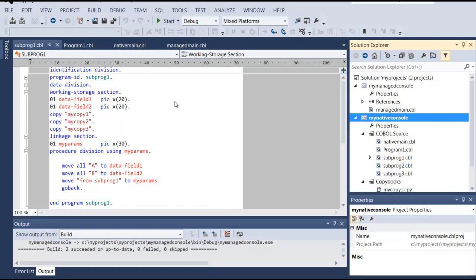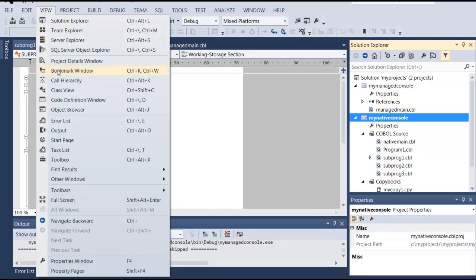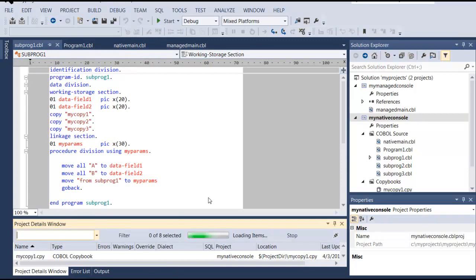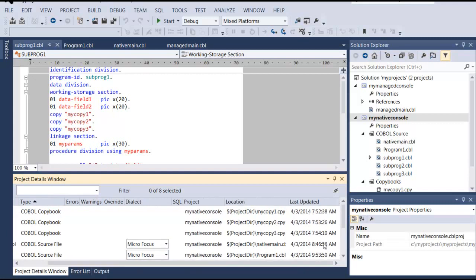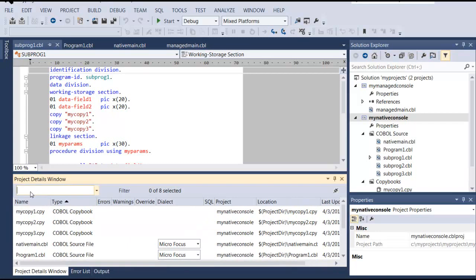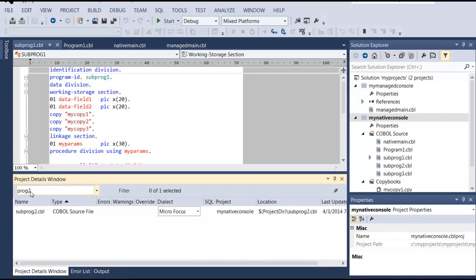Okay, we also have another view called the Project Details window that you can open up, and it gives you a way of looking at your files that are within your project, allowing you to sort them by name or by type. You can also get information such as when that particular file was last updated. And it even allows you to filter this by searching. So here it'll just give us everything that has subprog, prog 2 in it as a search string.